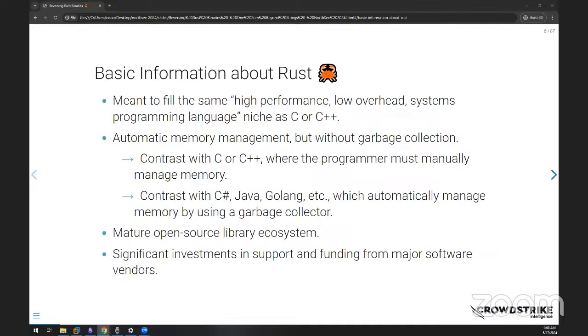Okay, so let's lay out some basic information about Rust, just so we're all on the same page about this language, because it is very hyped nowadays. Everybody wants to rewrite everything in Rust, right? So let's have some actual facts about it. It's really meant to fill the same niche in terms of programming languages as C or C++. So systems programming language, high performance, and low overhead.